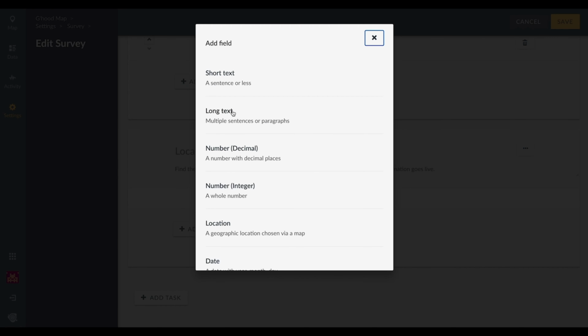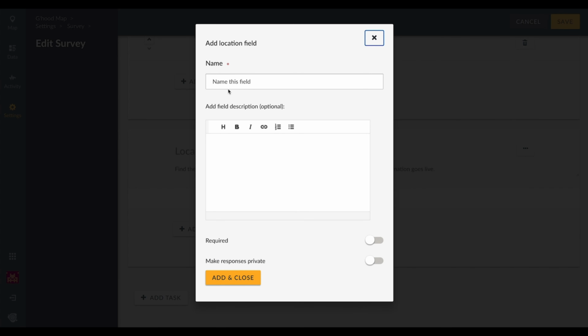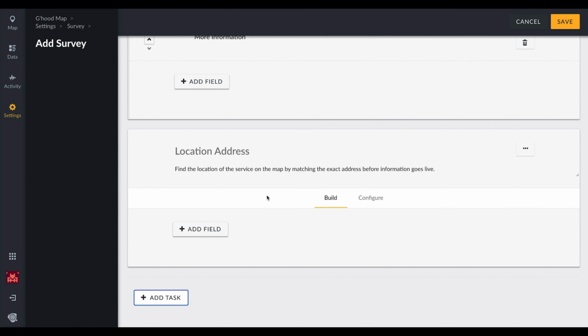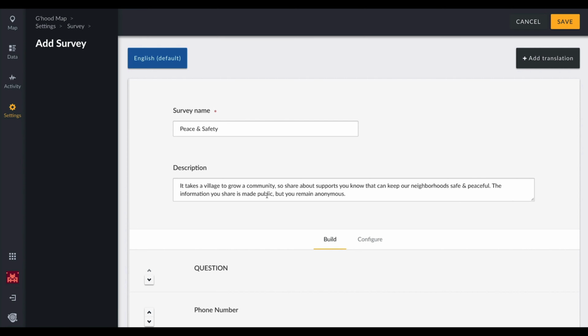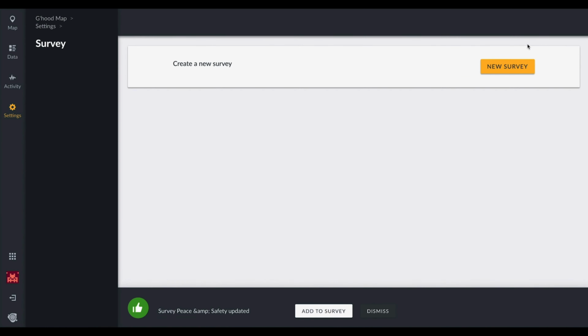This time it's not going to be a long text. It's going to be a location field. And what this does is it allows for the map to trigger a location when we enter the address. And that would finalize the survey. So it's as simple as that. I'll click save on the top right, and that will complete the survey.